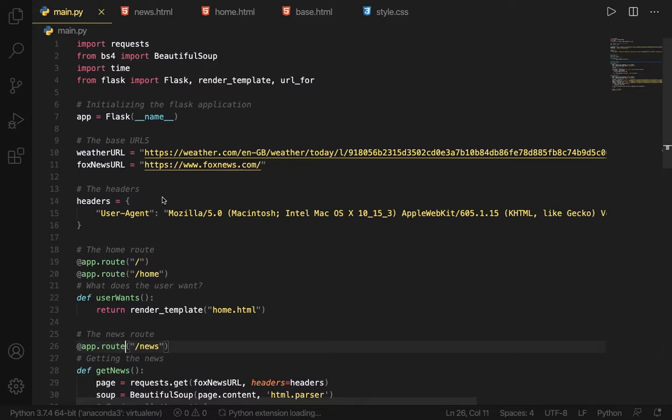Today I'll be sharing with you a web scraper that I built. It fetches the latest news and the weather, and it displays it on a web page. So the basic things are requests and Beautiful Soup, as well as time.